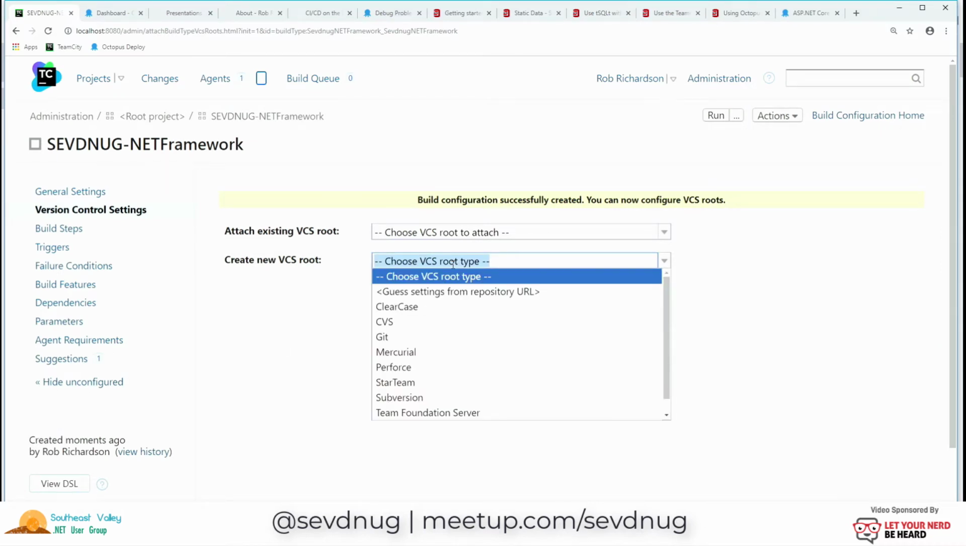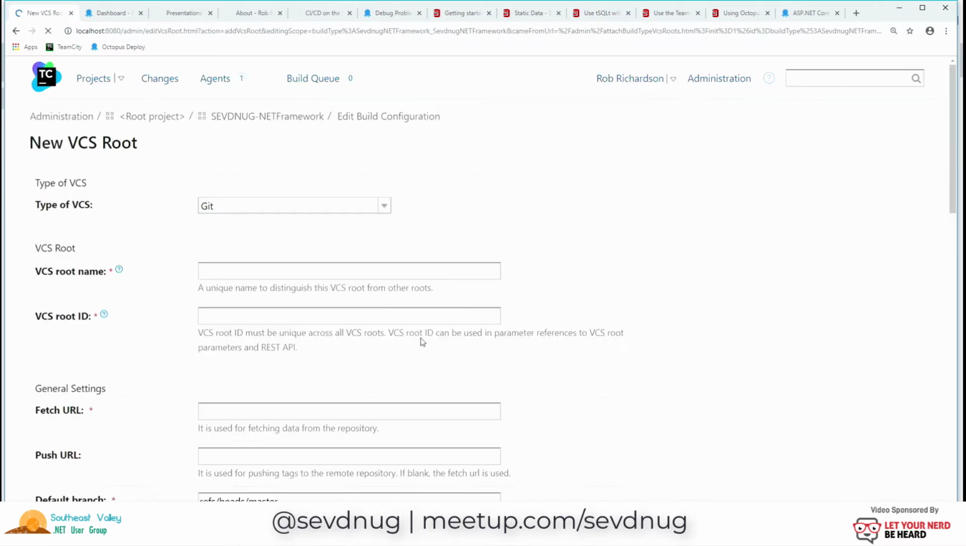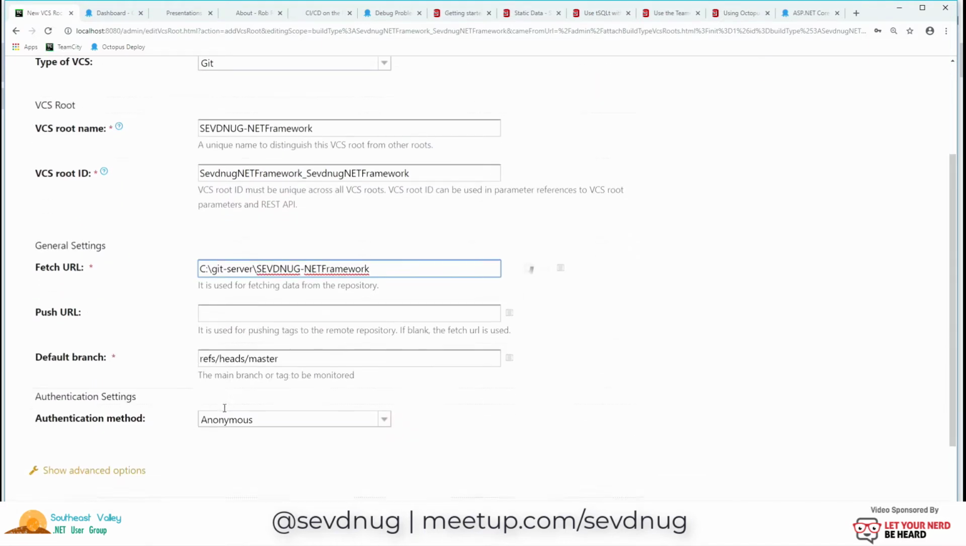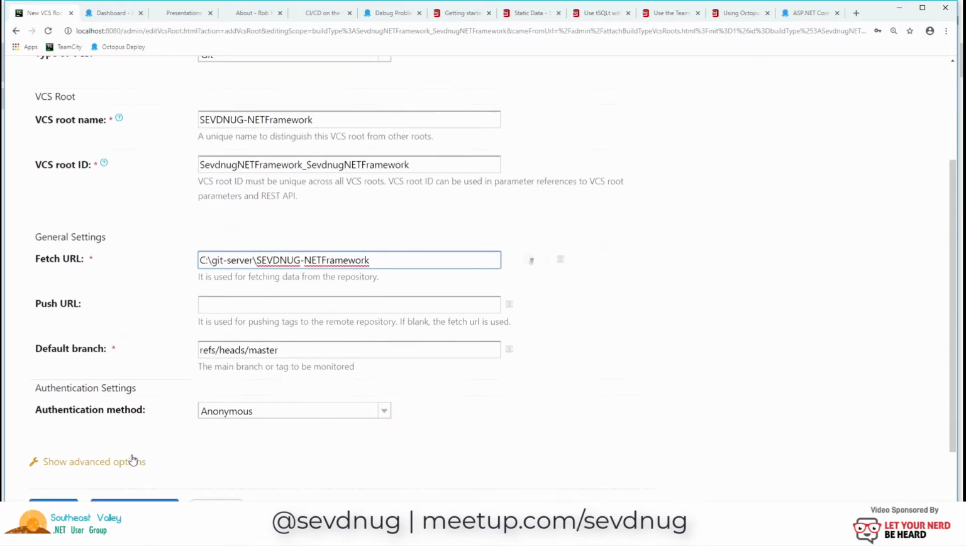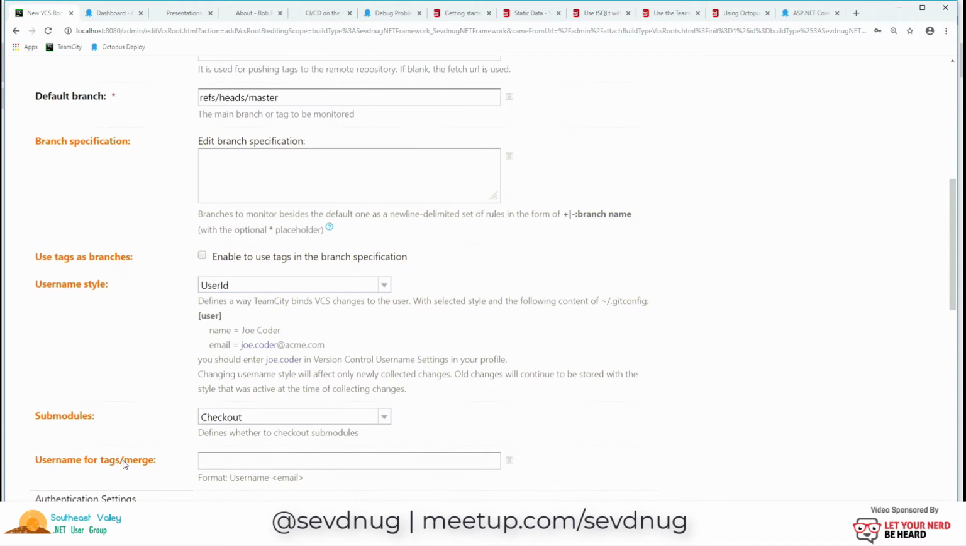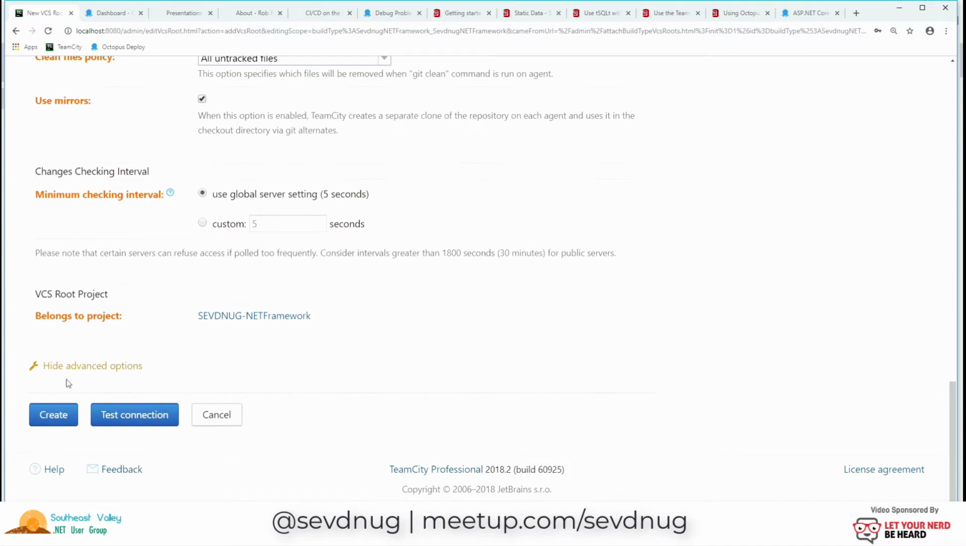How would I like to attach it to my version control? I'll choose Git, and I'll give it this name, and then I'll give it that fetch URL. Now I can go in here and give it advanced options like I would only like to build master, or I would only like to build particular branches. In this case, I'll build every branch. I like to see author name and email rather than just author user ID.